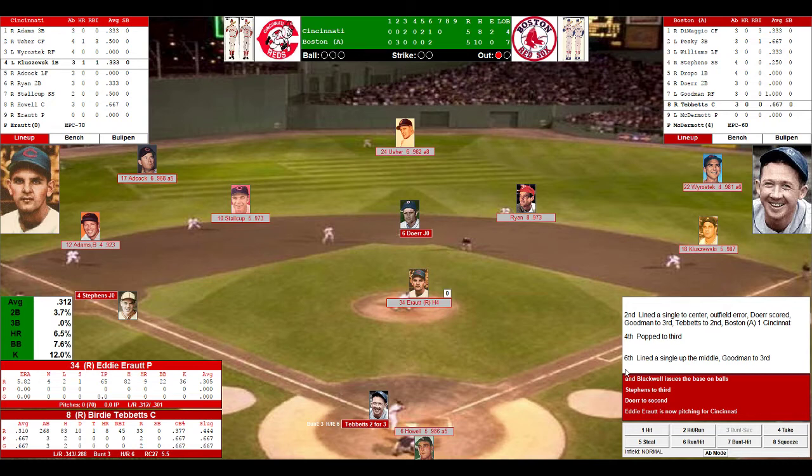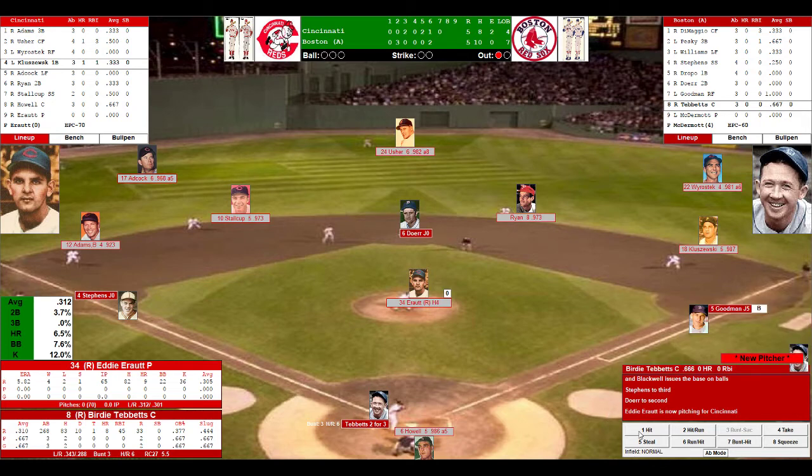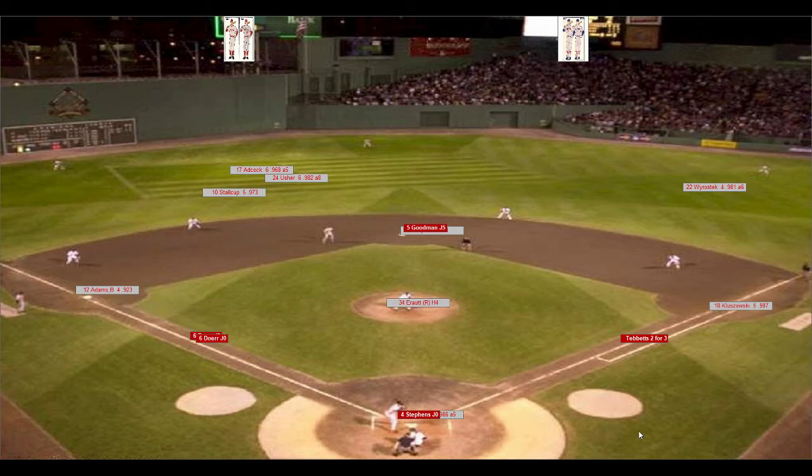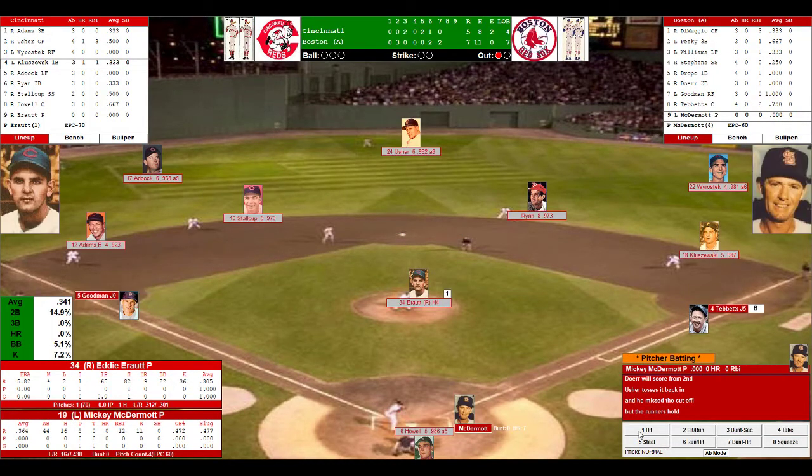5-5 ball game, bottom of the 7th here at Fenway Park. No place to put Birdie. On deck is McDermott. Here's the pitch to Tibbetts. And that's a single to left center. 2 runs will score. Birdie Tibbetts comes through in the clutch. The Red Sox take a 7-5 lead. What an offense here, folks.